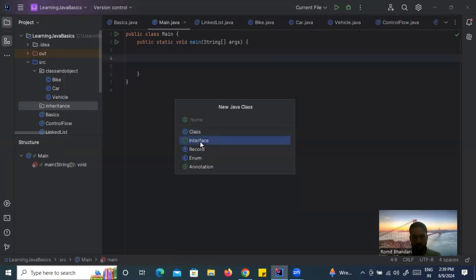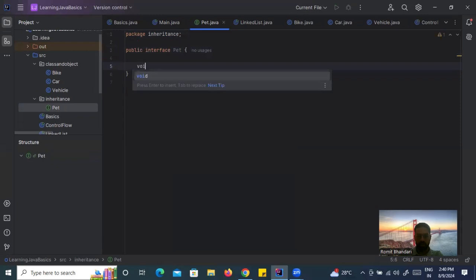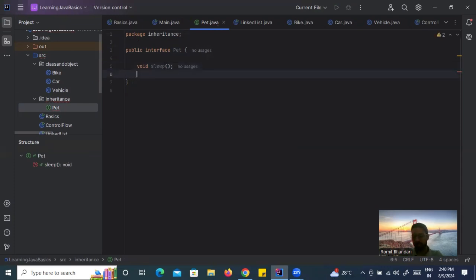Okay, so when you create an interface, click on I, which stands for interface, and then I'll take an example of pet being an interface first. And then we'll write some abstract methods that pets, let's say, can sleep, without any body. So abstract methods are methods without any body. They will have the signature.